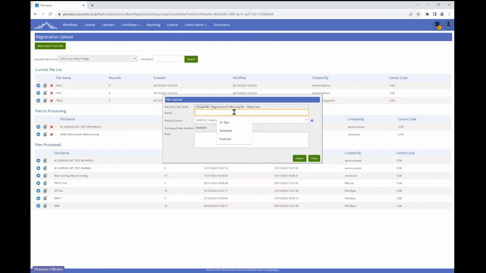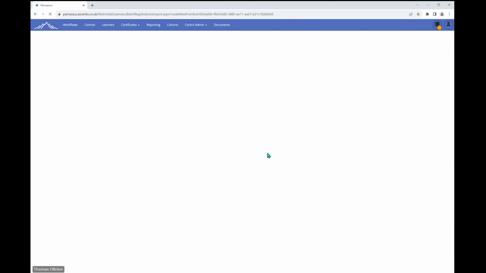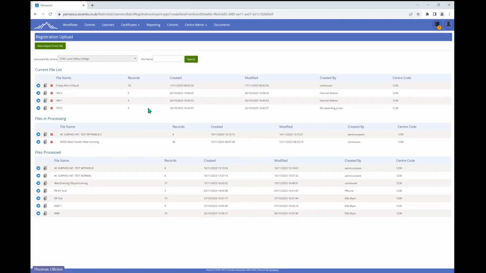So I've now uploaded this Excel file. I'm going to give it a name. And I'm going to import it. So now we can see, if you've noticed, there's 3 tiers here. There's current file list, files in processing, and files processed. So we've just uploaded it. So it's not quite in the cohort yet. We still need to validate it to make sure. All we've done now is we've uploaded these learners.